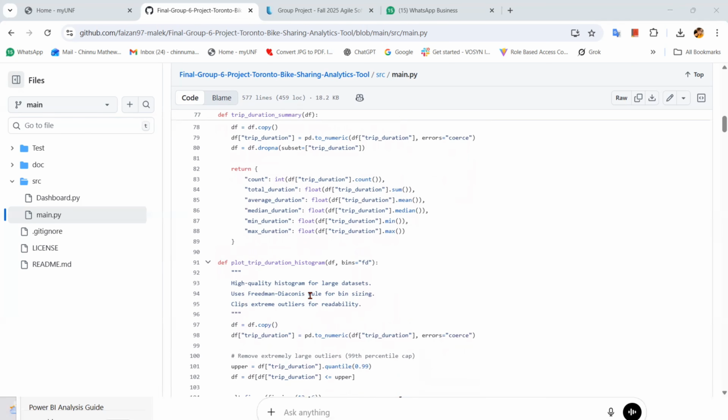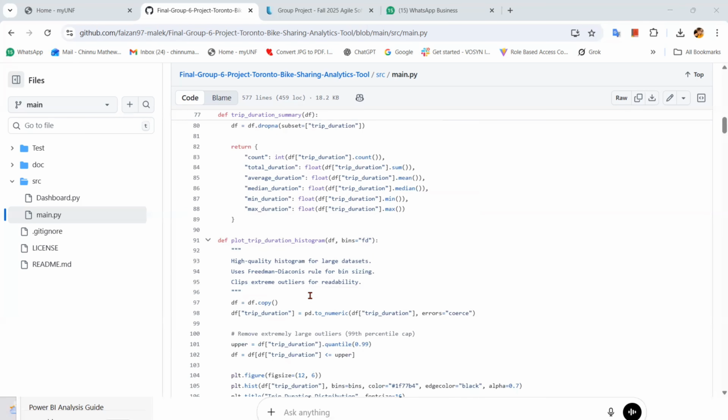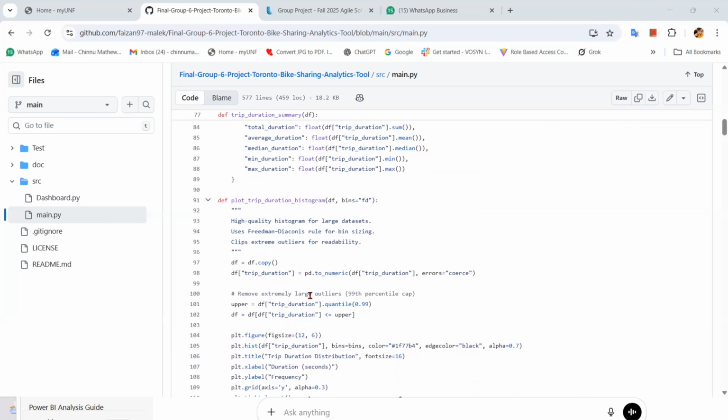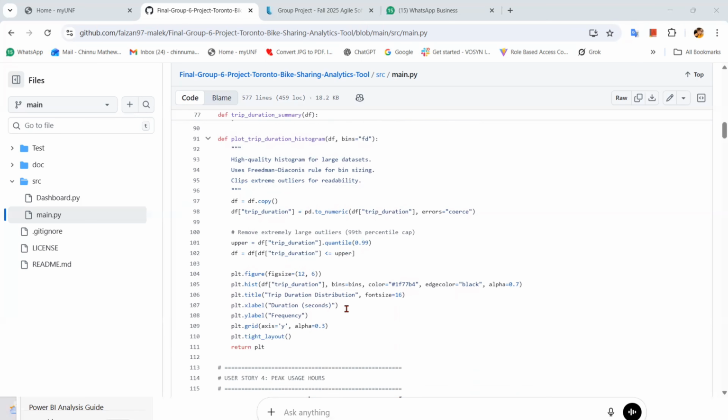We also added a visualization function, plot trip duration histogram, which uses the Freedman-Diaconis rule to automatically set a bin size. This helps users visually understand the spread of the trip duration while preventing outliers from overpowering the charts. So this user story provides one of the core insights about the system usage.